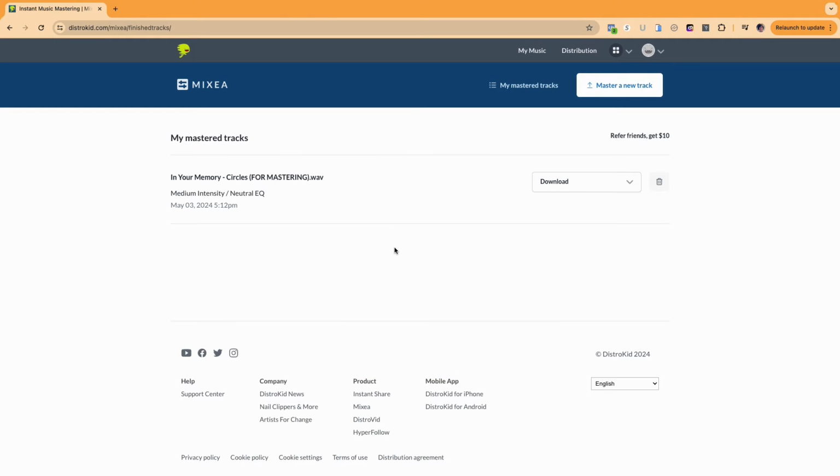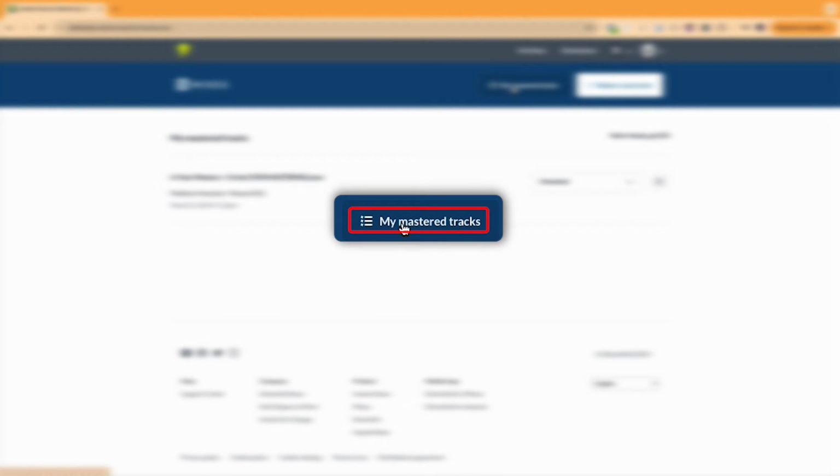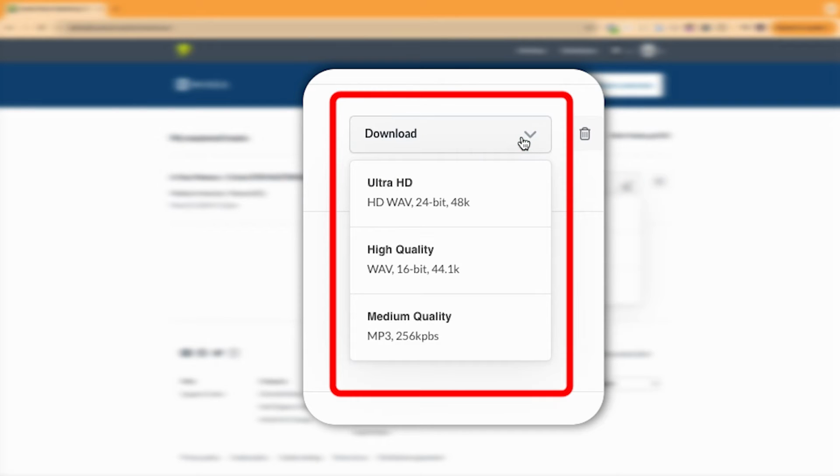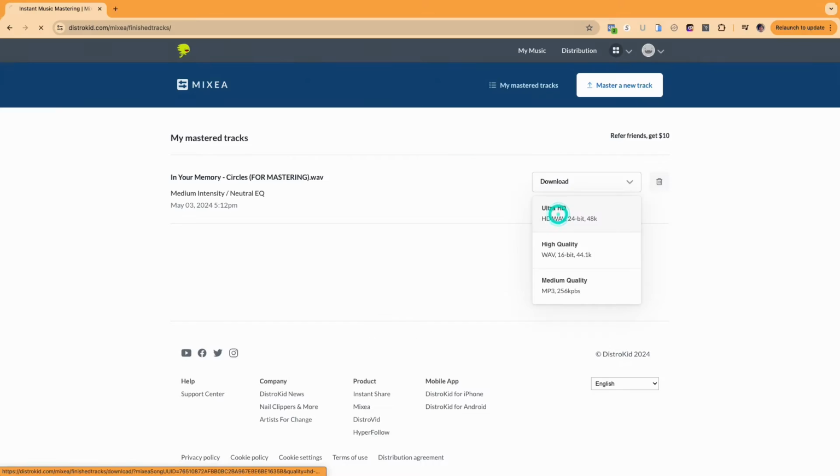All right, for some reason, when I clicked that button, it took me to a master or new track page. However, to get to where your master tracks are, all you have to do is click this button right here, and it will take you to this page here. So for our song here, to download it, we just have to click this drop down here and choose the format we want to download it in. So for the comparison track, the one that I mastered, it is 24-bit 48K, so we want to have a fair comparison. So we're going to download the Ultra HD.